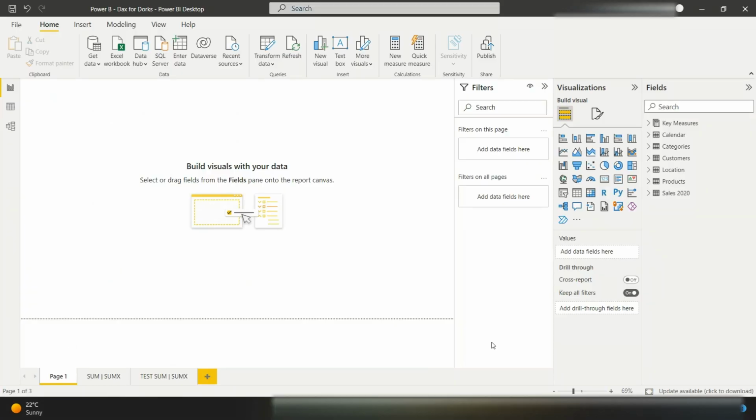Welcome back to the second part of our series, DAX for Dorks. Today we're going to have a look at the SUM and the SUMX functions, but we're also going to take a closer look at the relationships in our model, calculated columns, and measures.